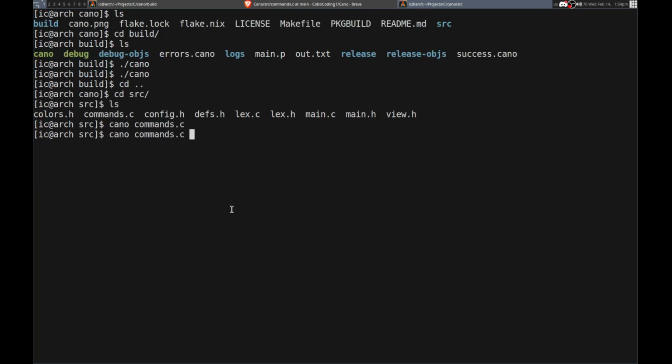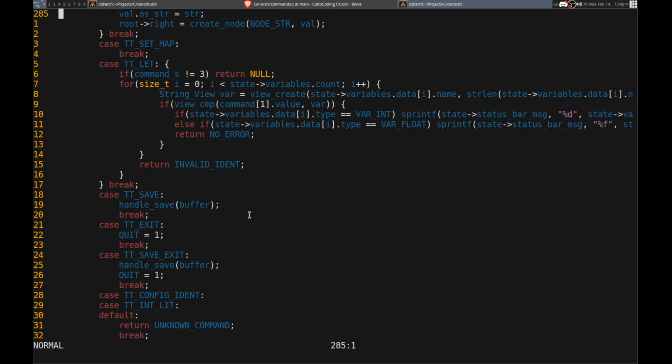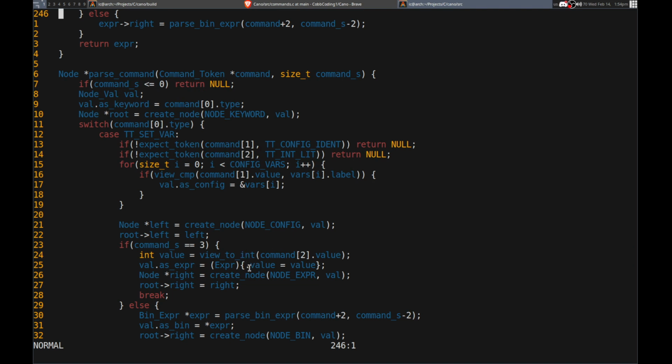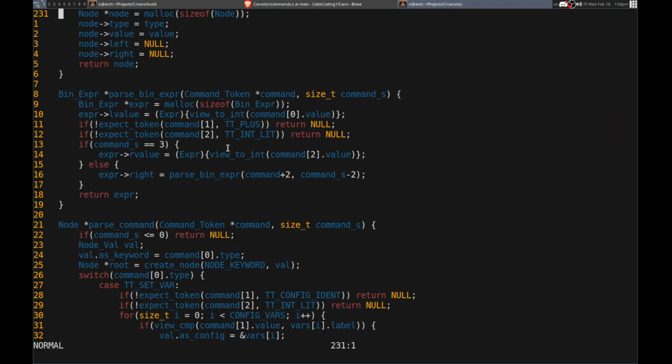Okay, I think I caused some problems. Let me open it back up. Yeah, I don't know what happened. I, like, deleted half the file. Shoot, but it's still going. Wait, what? Where's command?